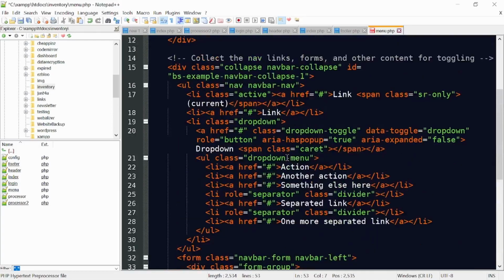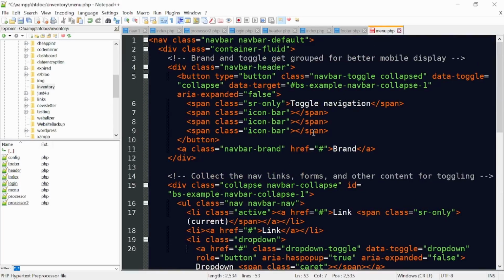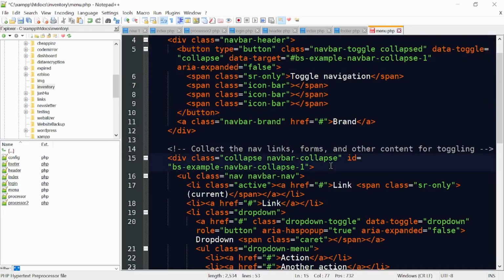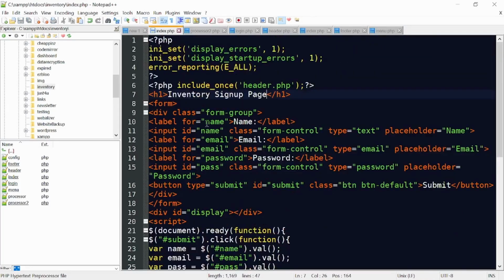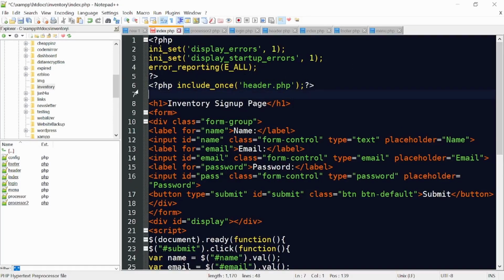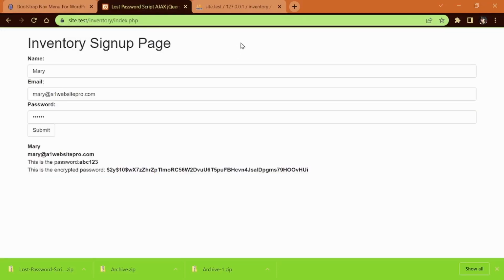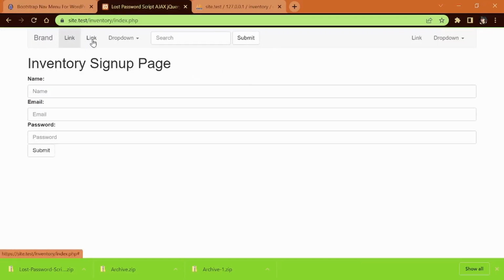The reason why I'm using this menu is it already has all the div classes and everything. All we have to do is go in here and edit these links. Okay, let me just go ahead and hit save. We'll go back to our index file, and right here above the H1 tag, we're going to just duplicate this header with Control D on the keyboard, and we'll type in menu just like so. Let's see what that's going to look like on our password script. I'll hit F5 to refresh the page, and see now here we have a link.